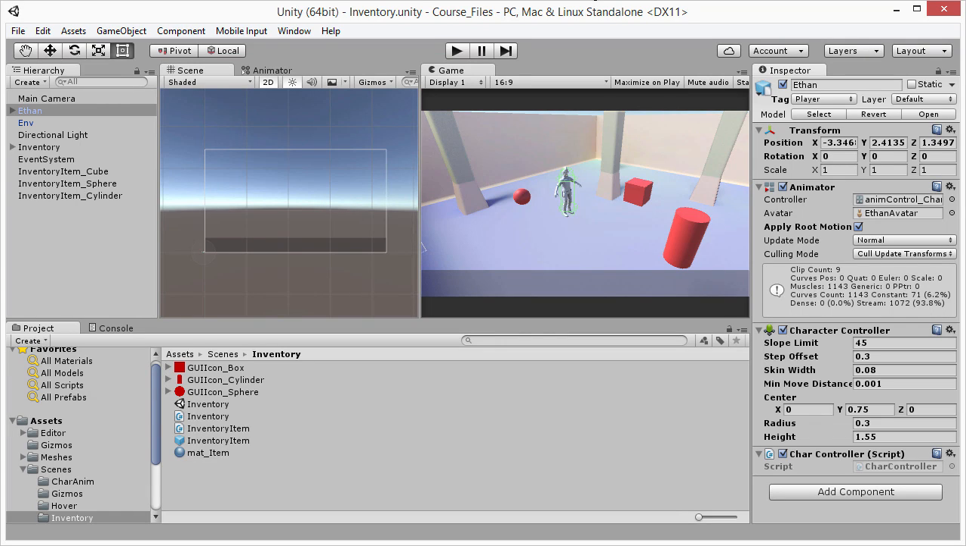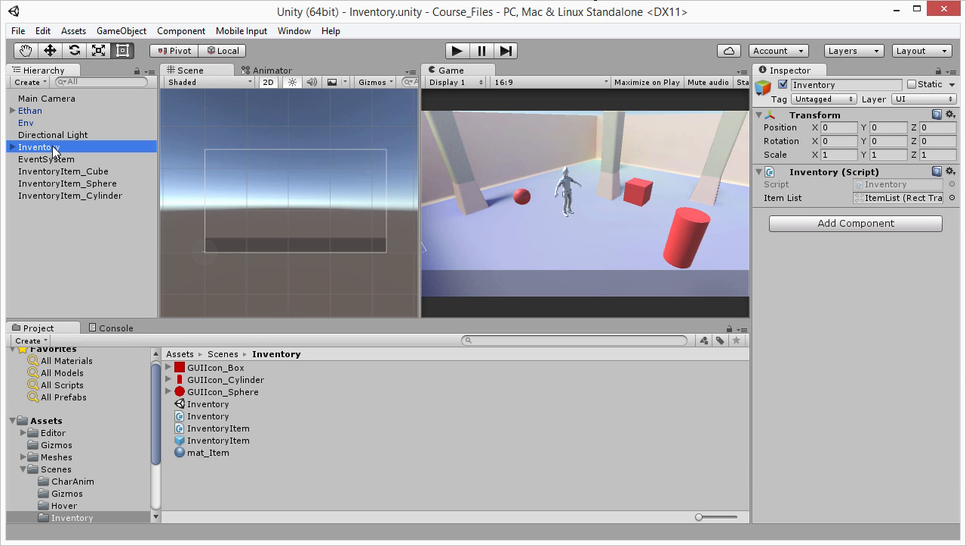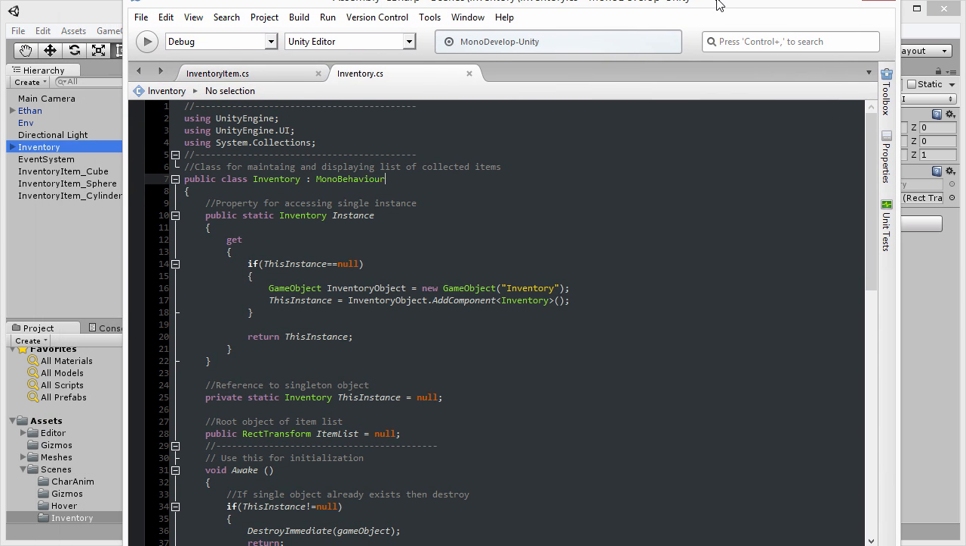Now we're going to take a look at the inventory class, which makes it possible for collected objects in the scene to appear inside the inventory panel at the bottom here. So I'm going to bring into MonoDevelop the inventory class, although just before doing that, I'm going to select the inventory object here inside the hierarchy panel. When I select the inventory object, you can see that this is the object to which I have attached the script inventory.